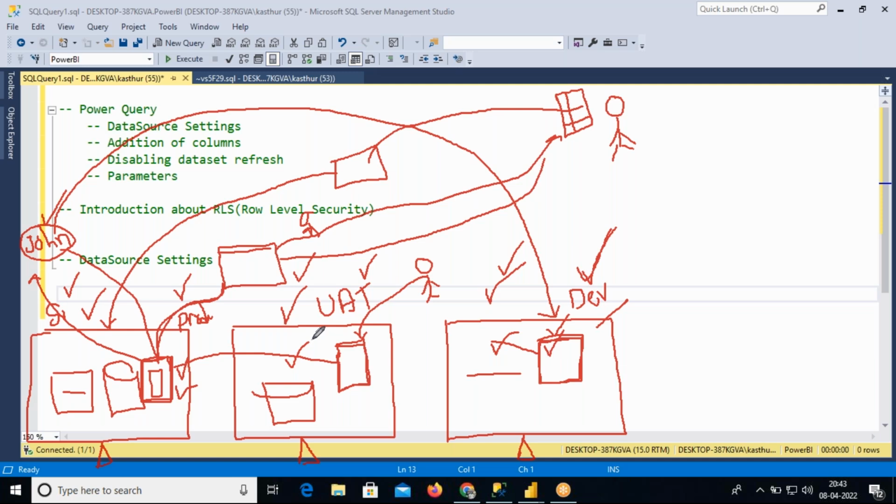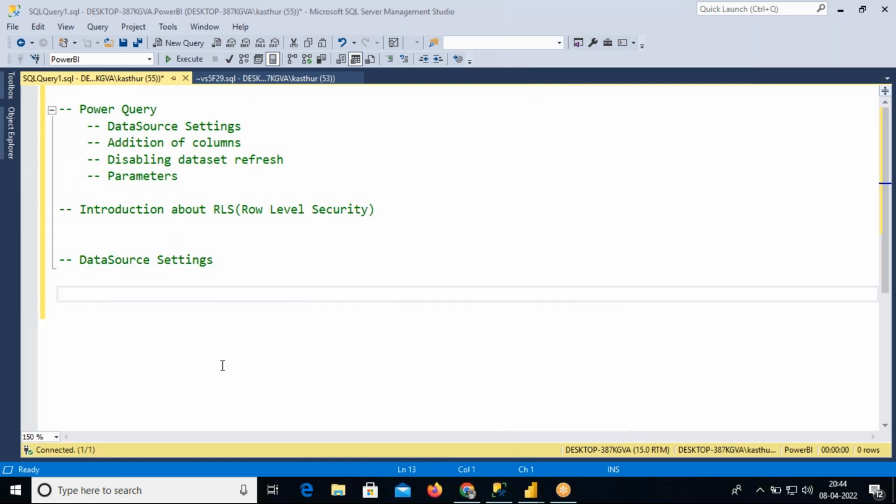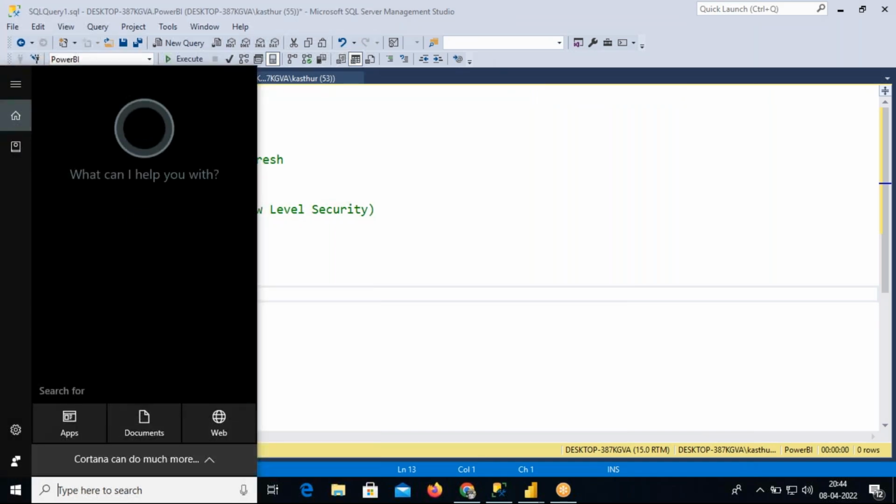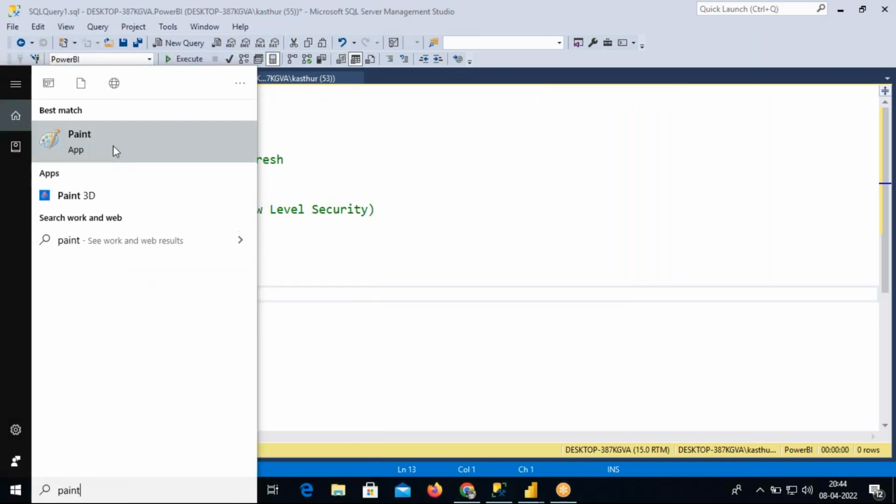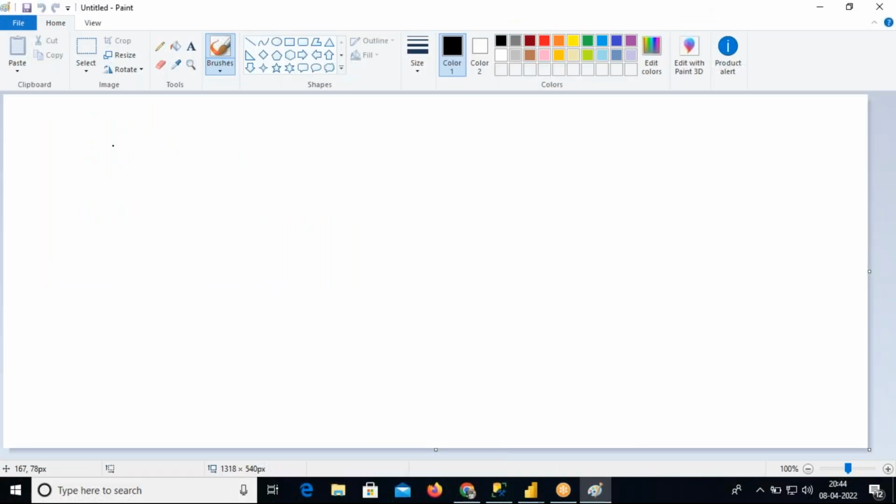Okay, fine. So now how is this related to data source settings? Let's come back to the point of how this is related to data source settings. So first, whenever we get a requirement, let's take Paint. This is related to our topic.